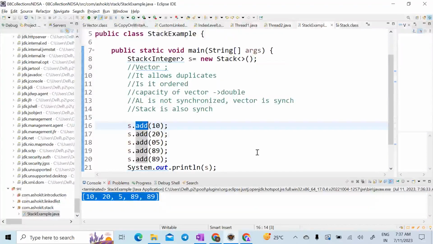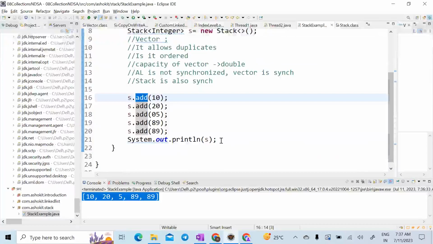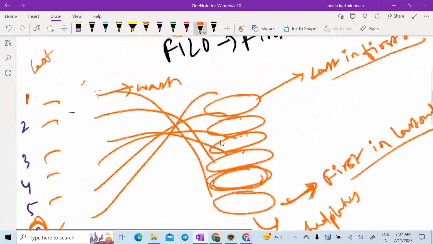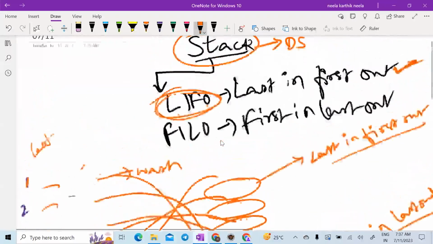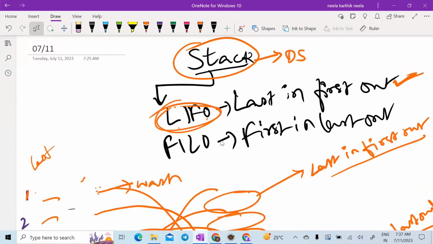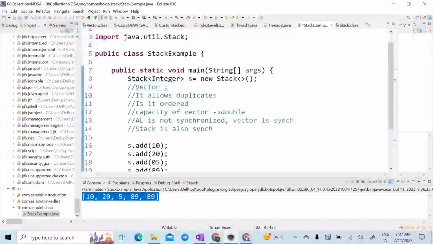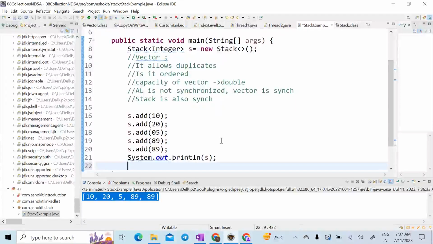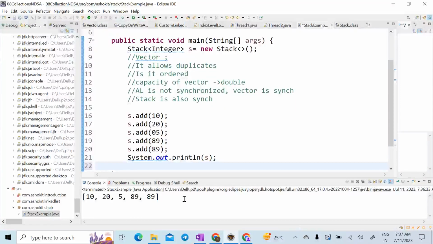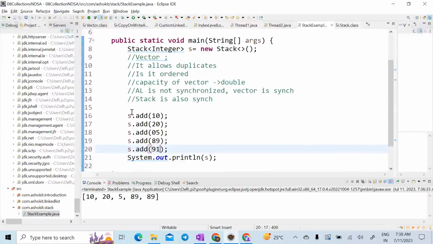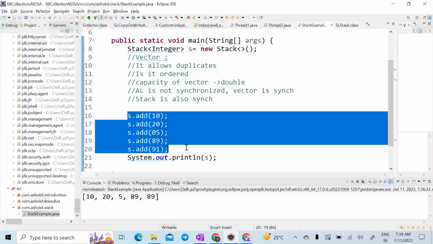Now, what did I say just now when I was explaining the concept? Any data structure that follows last in, first out is called a stack, correct? So in this example, did I prove that? I just added some data and I'm trying to print the data. So it is showing the data only. Out of this example, what is the first element added? What is the last element added? 10 is the first one, 91 is the last one.